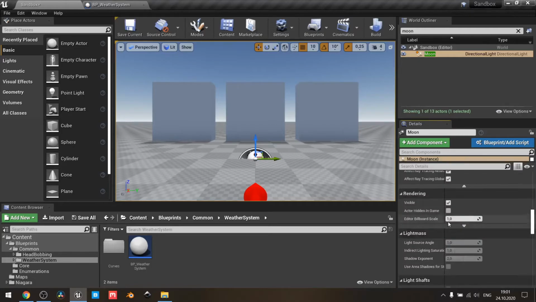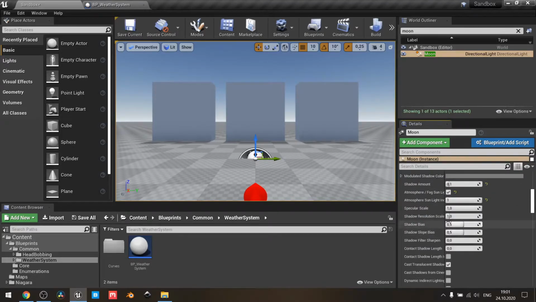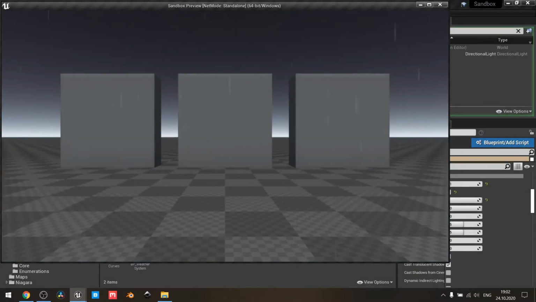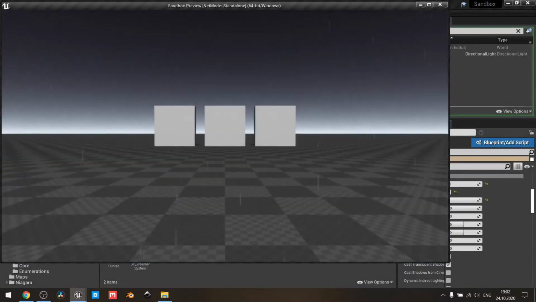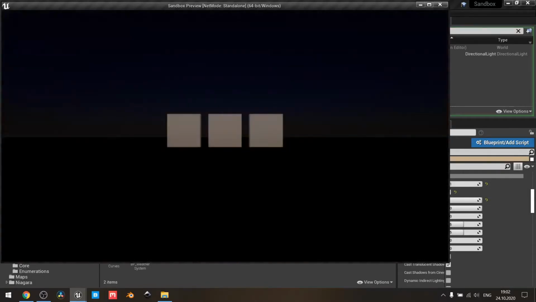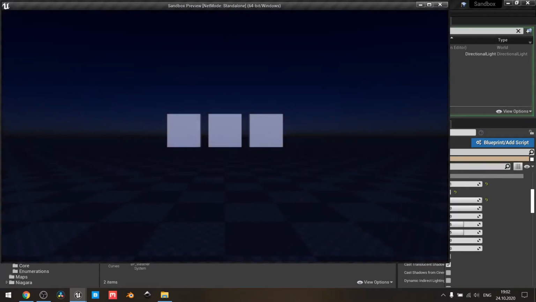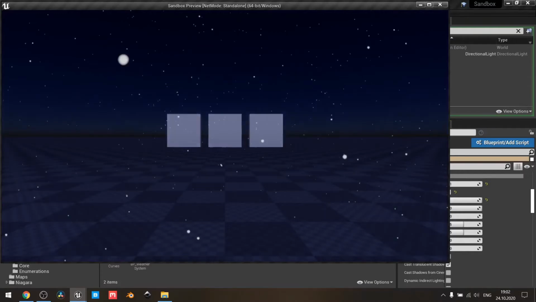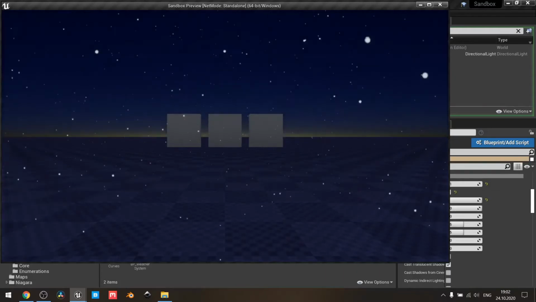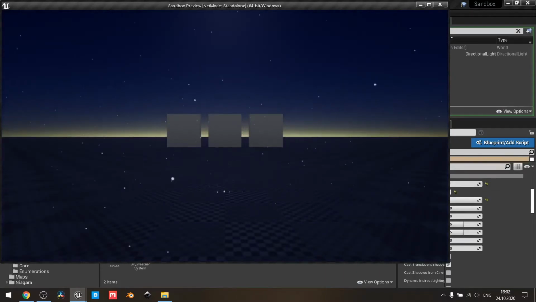And let's see how our lighting has changed after our walk. So let's launch the game. Well, the result is much better than the previous one we have, but we still need to continue adjusting it.